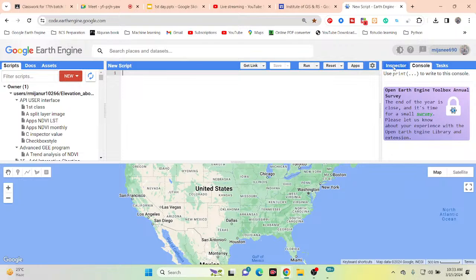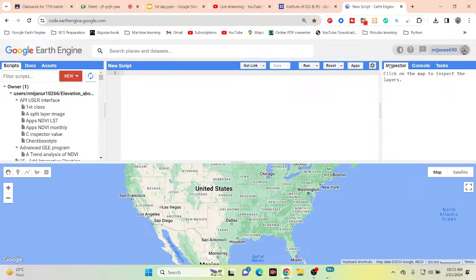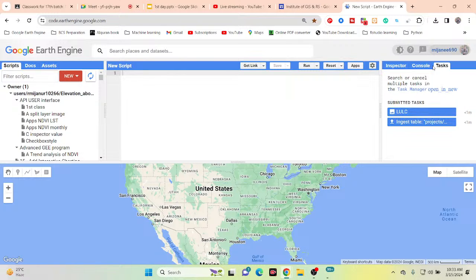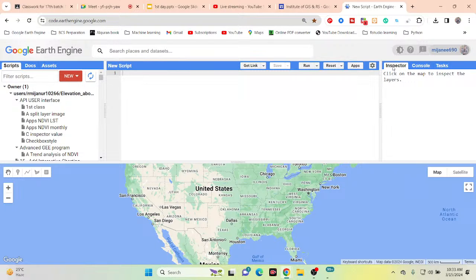So here you can see we can get the inspector tab, console tab, tasks tab. Basically, the inspector tab is used for map querying results. Suppose you want to add a map of NDVI, and you want to check what the NDVI value is for a specific geolocation or coordinate. What's the value of NDVI? You want to check it.